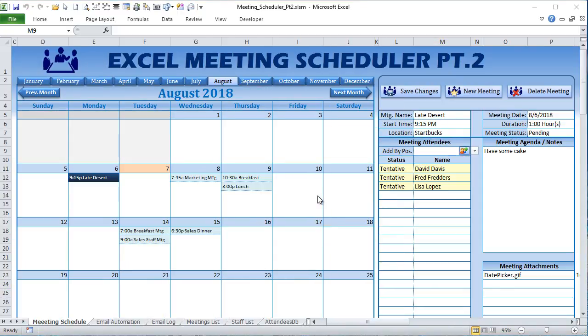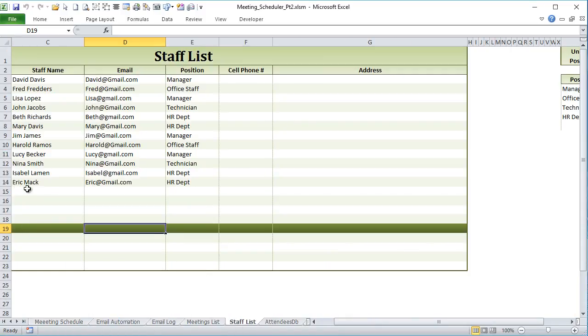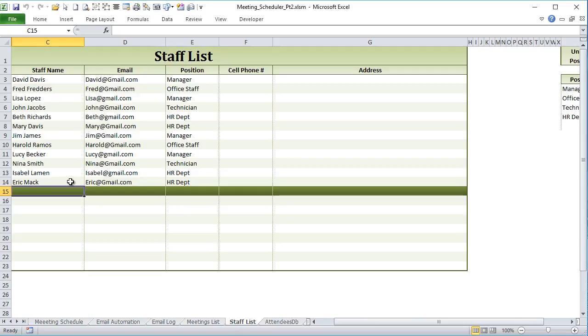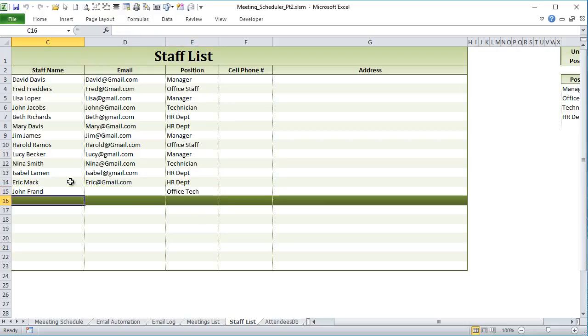All right, we've also added the ability to add by position, and that gives us the ability to quickly and easily add multiple staff by their position. Let's go ahead and show you that. We have a staff list here. If we were to add a new contact here, new staff here, and give it a new particular, let's say office tech here. And now we have a new position.